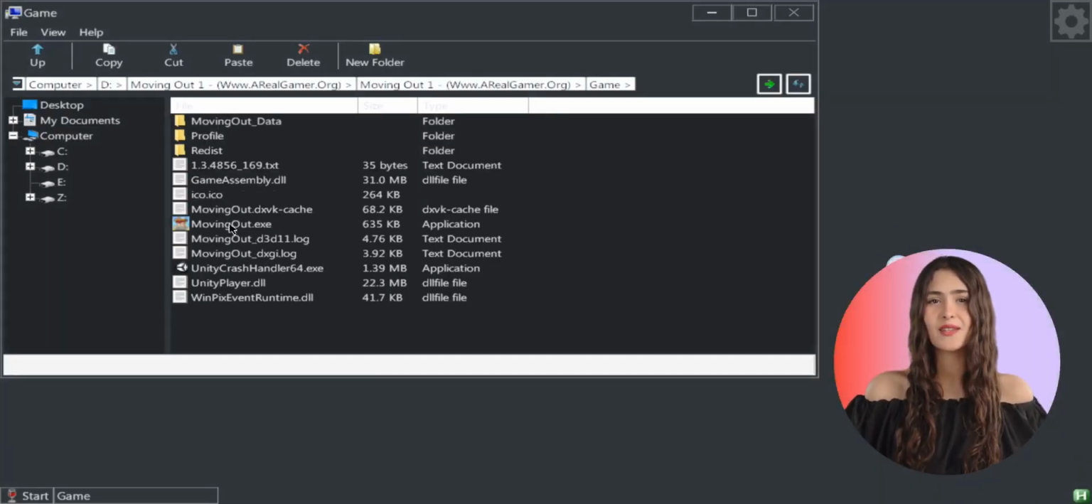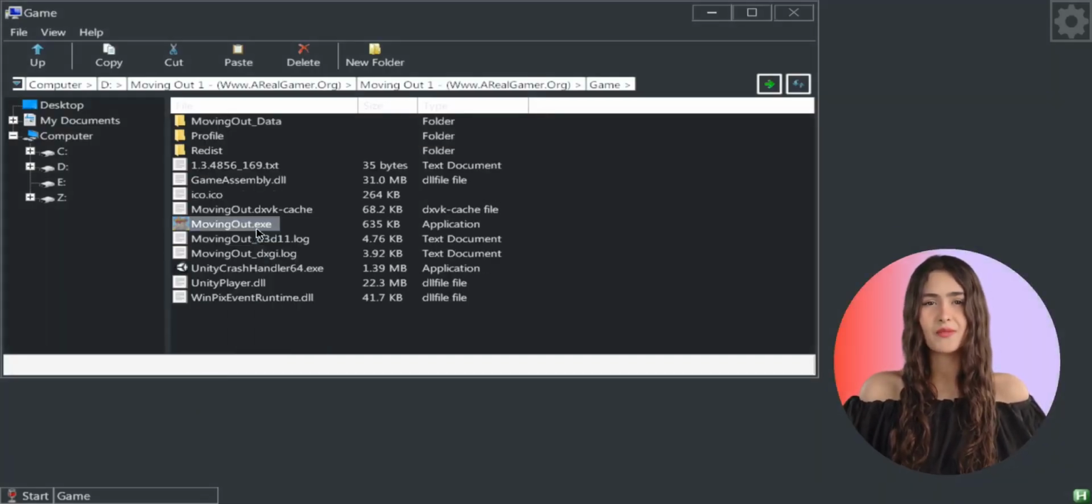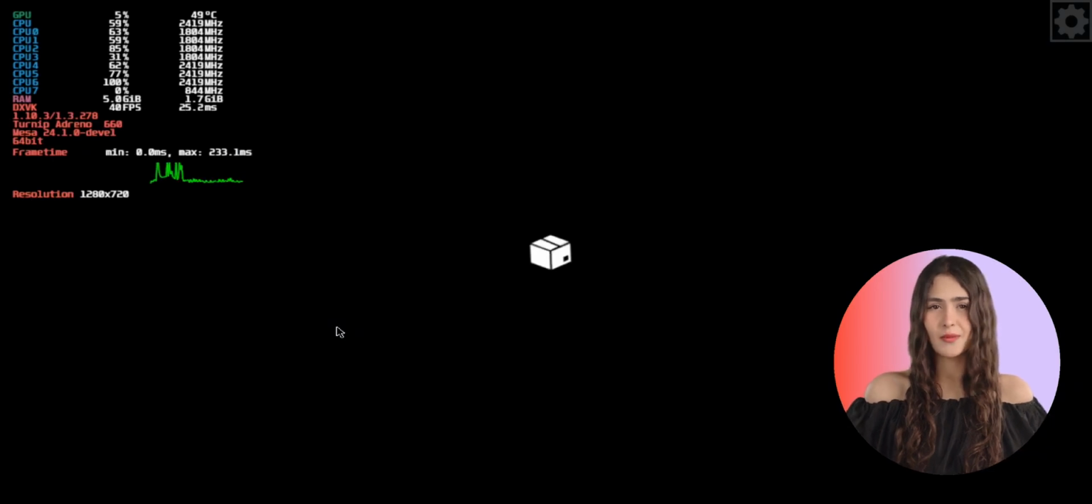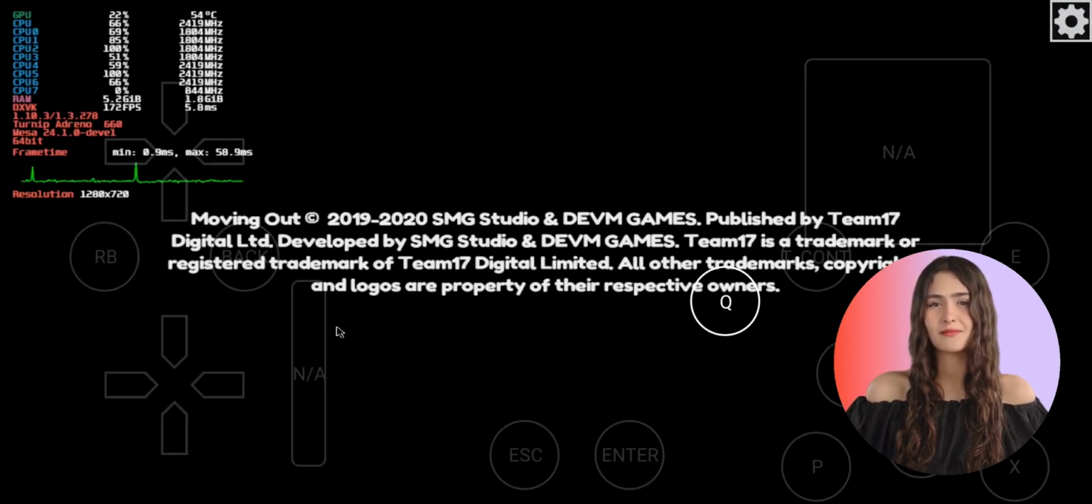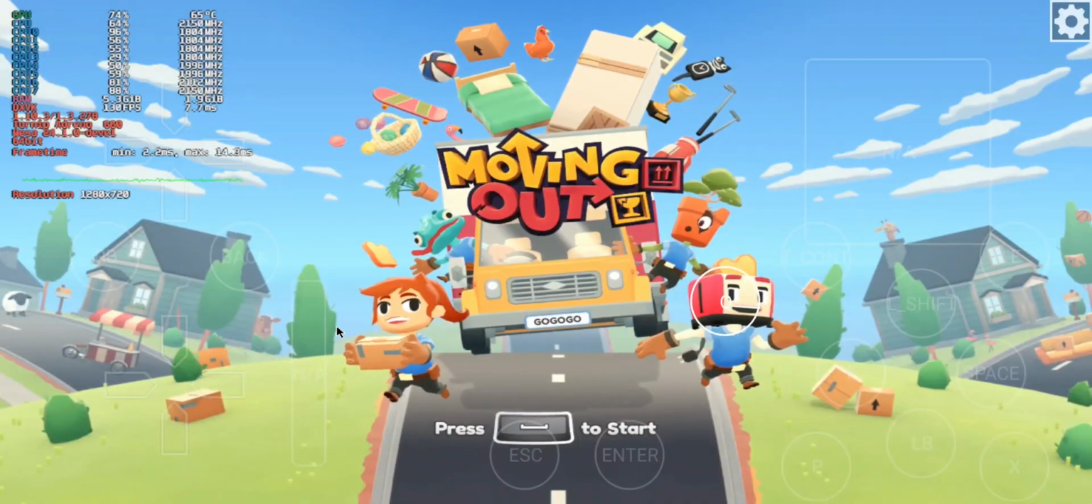All right. Now, I'm going to test one of my favorite games, Moving Out. Sure, it's a smaller game, but it's actually pretty intensive when you check out the usage stats. The FPS hits more than 100 here.